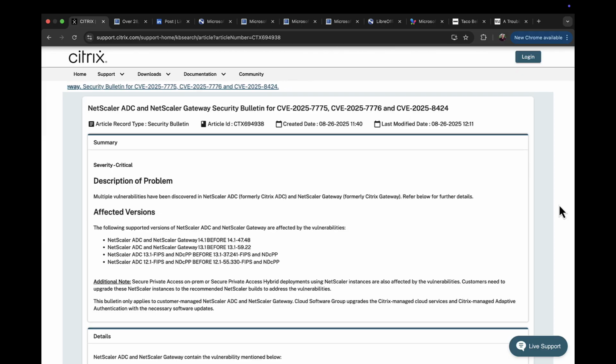It's such a pain. But anyway, the vulnerabilities themselves include CVE-2025-7775. This is a memory overflow vulnerability leading to remote code execution and/or denial of service. This one gets a 9.2 out of 10 on the severity scale. There's also CVE-2025-7776, and this is a memory overflow vulnerability leading to unpredictable or erroneous behavior and denial of service. This one gets an 8.8 out of 10. There's also CVE-2025-8424, and this one's an improper access control on the NetScaler management interface and gets an 8.7 out of 10.